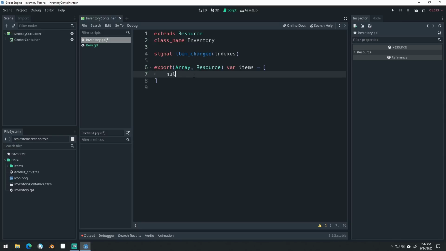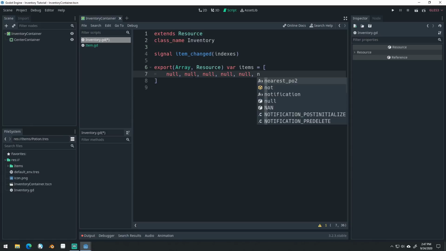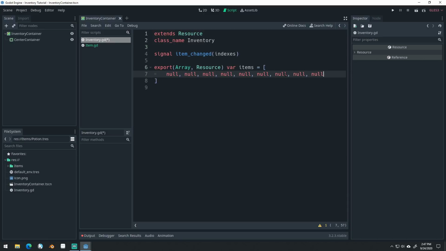And we're going to have 9 items and they're all just going to be null by default. Let's see, how many am I at there? 7? Okay, I think that's 9. 1, 2, 3, 4, 5, 6, 7, 8, 9.